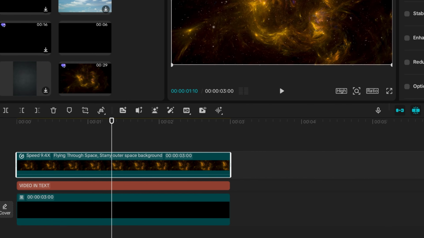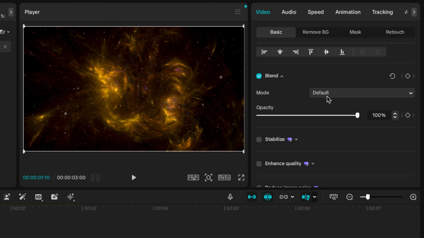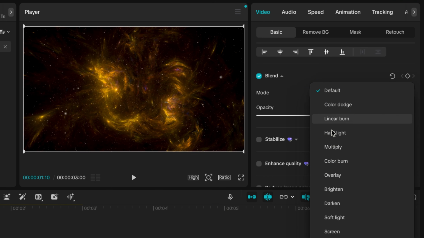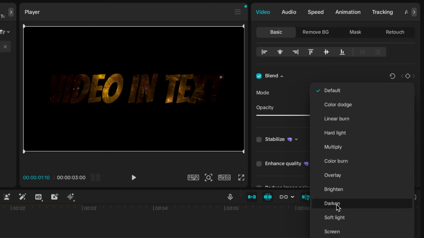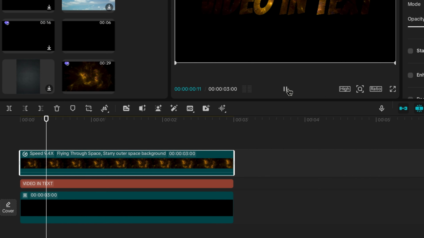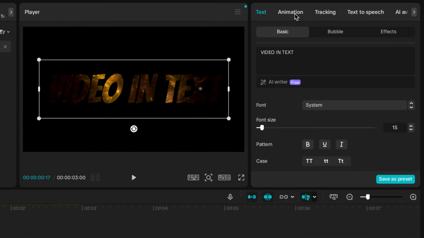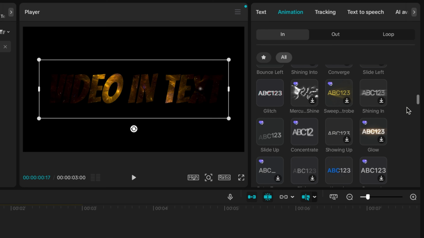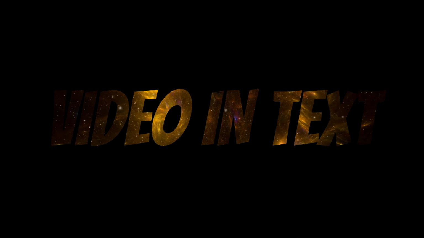Selected on my third layer, the video layer, I go to Blend, toggle that down, and change it to Darken. Now, our video is playing inside of our text. What's even cooler is you can go to your text layer, add an animation, apply the concentrate animation, and adjust the duration. Now we have something that looks really, really cool.